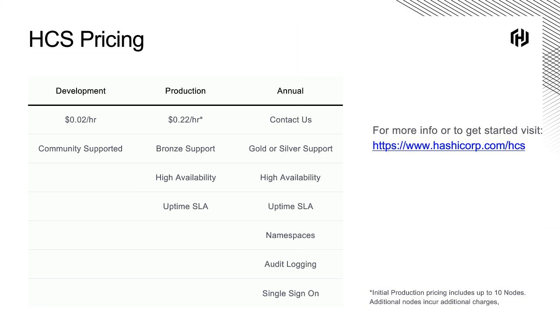It does also include some features that are more in our enterprise. So the namespaces that Cody mentioned, as well as things like audit logging or single sign-on are available primarily through the annual. One note on the production SKU, that does cover you up to 10 nodes. Once you pass 10 nodes, there is a different pricing breakdown. For more information on that, go to our website where we do have that pricing listed out.